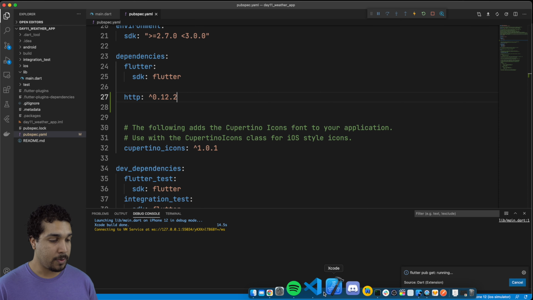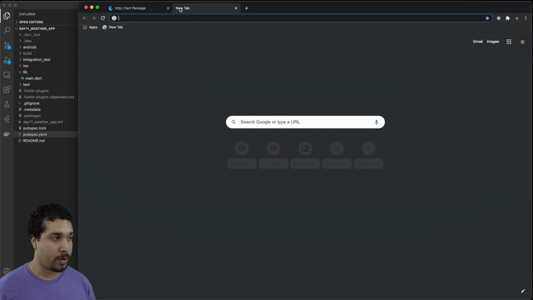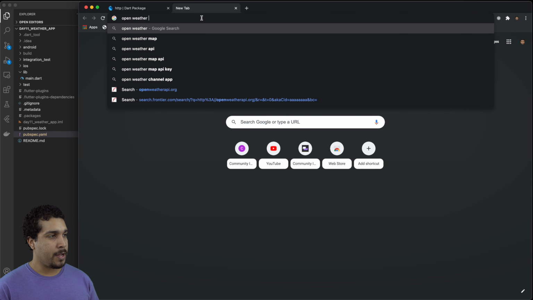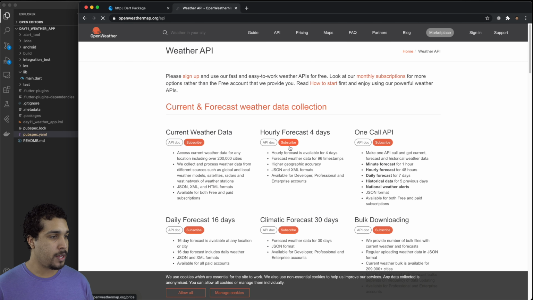Next, I want to open up the browser again, because now we need to take a look at the API that we're going to be using. I'm going to use the OpenWeather API. Type in OpenWeather API, and it's going to be this OpenWeatherMap. Select this one, and it's going to bring you to a screen like this.